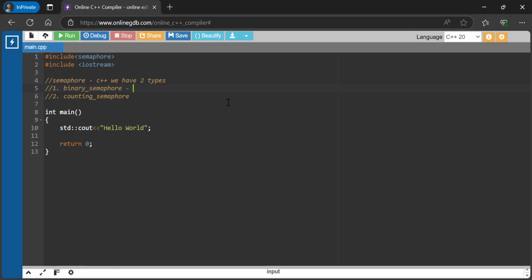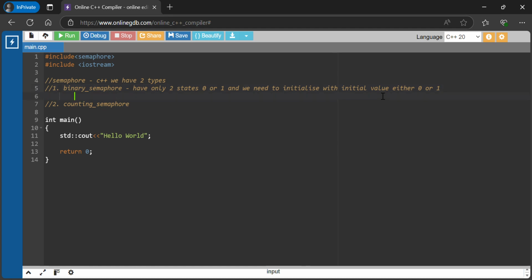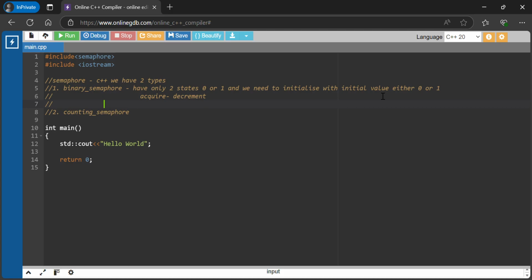If we acquire, it will become 0, and if it is released, it will become 1. So it will have only two states. Binary semaphore has only two states, either 0 or 1, and we have to initialize it with an initial value, 0 or 1. Acquire will decrement the counter, and release will increment the counter.